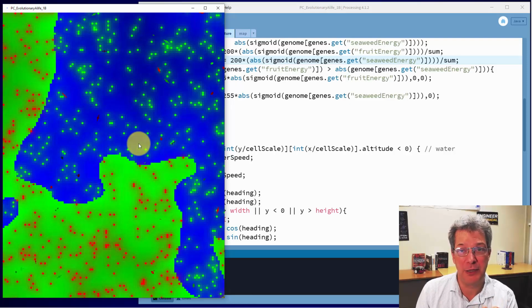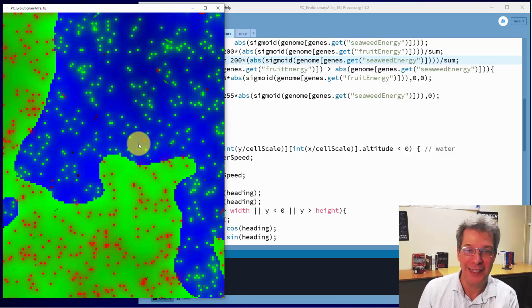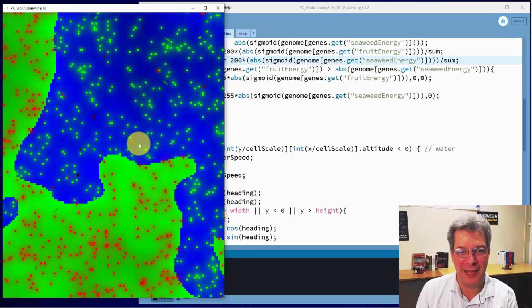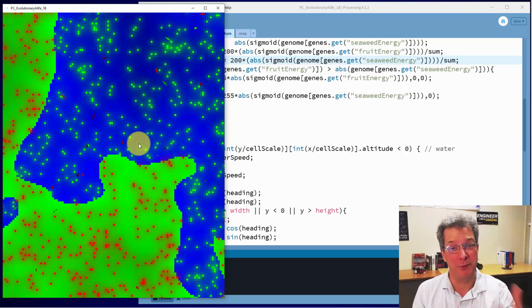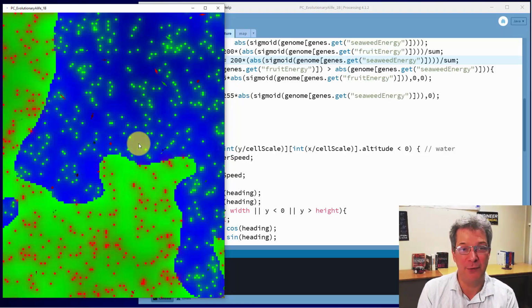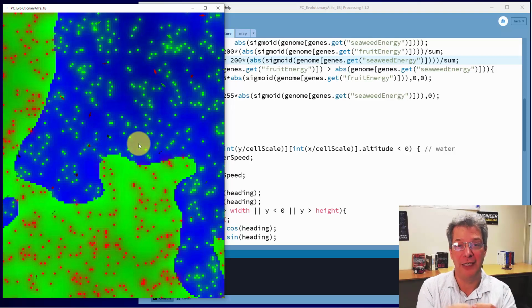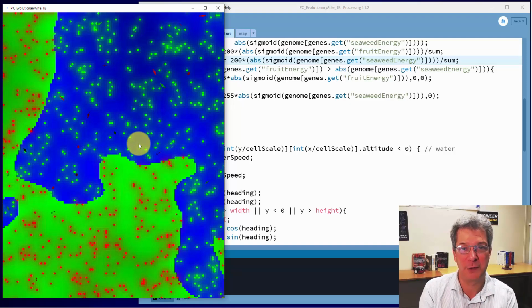And the big things we need for evolution is eating food, starving to death if you don't get enough food, reproducing if you eat lots of food, and then things like mutation. So if you reproduce, we'll have an individual that splits off an offspring and will mutate that offspring. Okay, so I will wrap things up there.